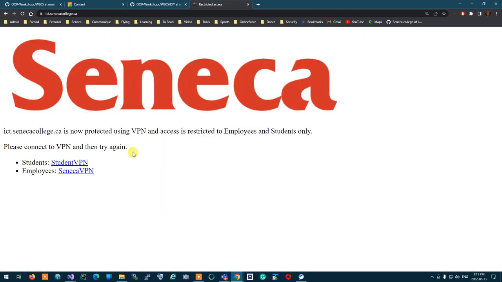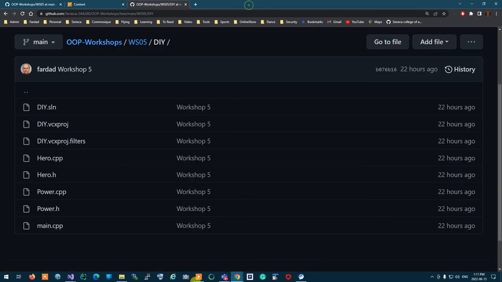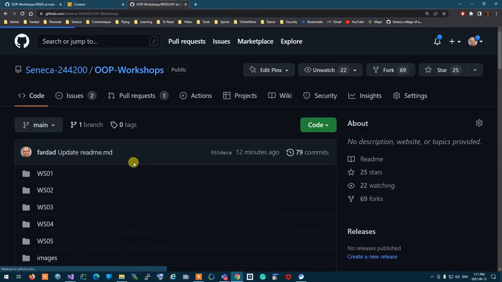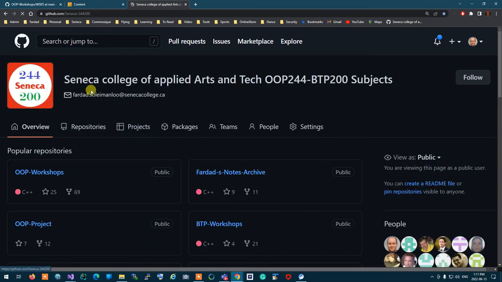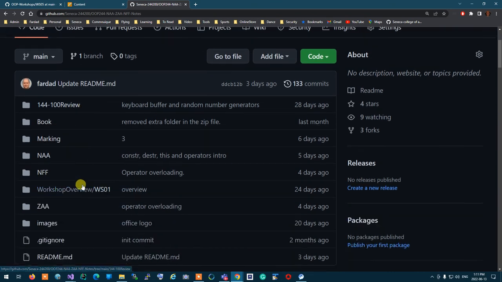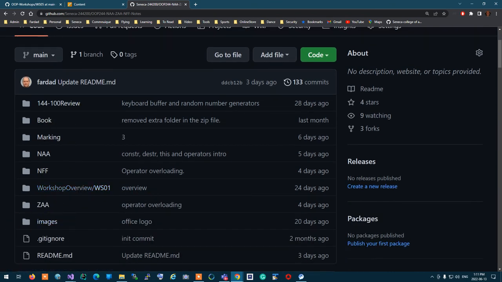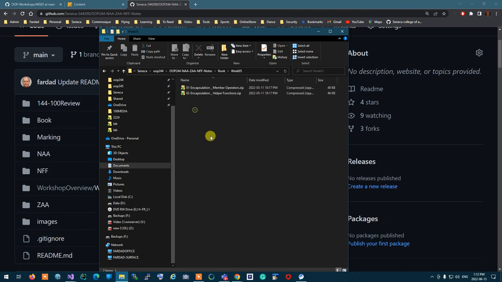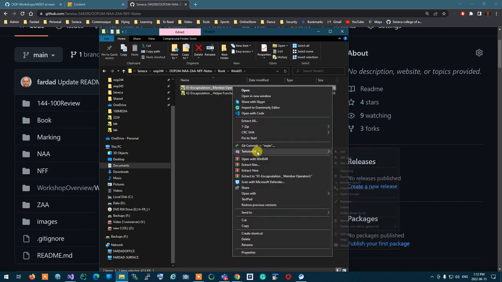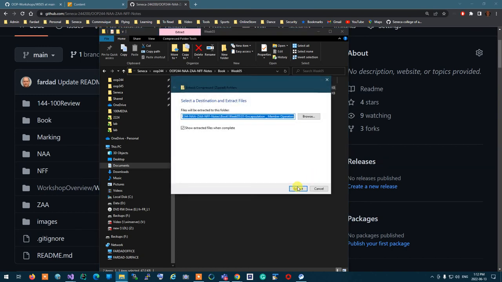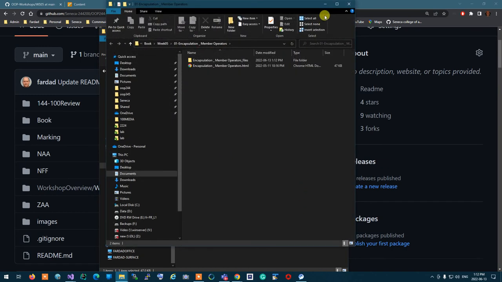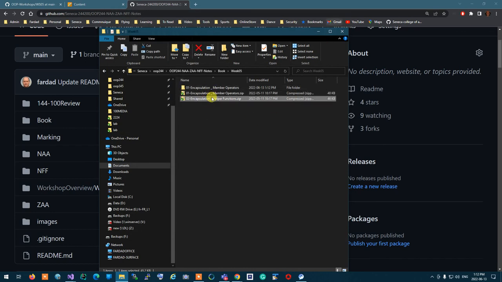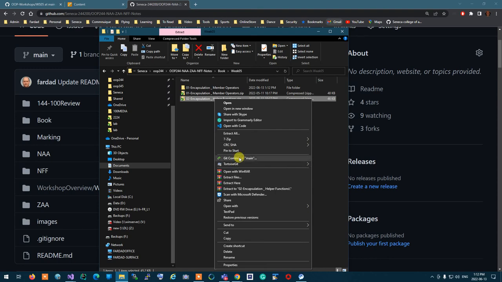Member operators. I'm on VPN. Okay, so I actually have a copy of the notes on my computer. I'm gonna bring that up. The notes. So book chapter 5, member operators, extract all.